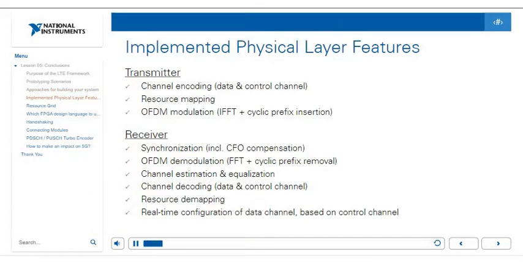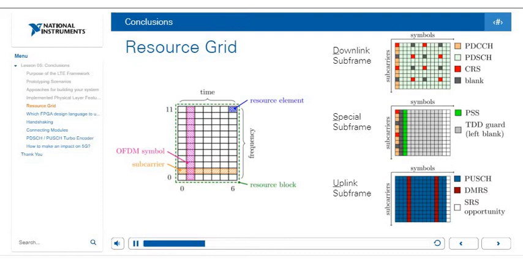We also talked about the available building blocks or modules that are implemented in the LTE Application Framework. To review, the transmitter has channel encoding for the data and control channels, resource mapping and OFDM modulation, while the receiver has synchronization, OFDM demodulation, channel estimation and equalization, channel decoding for the data and control channels, resource demapping, and real-time configuration of the data channel based on the control channel. We also learned about selected specifications from the 3GPP LTE standard on how the downlink, the special, and the uplink subframes are configured in resource blocks.